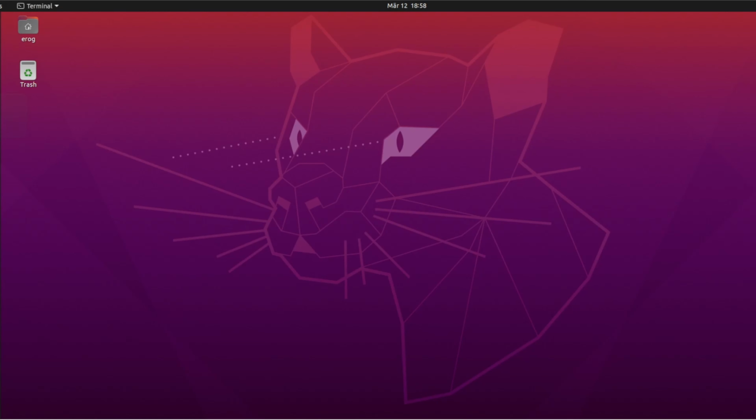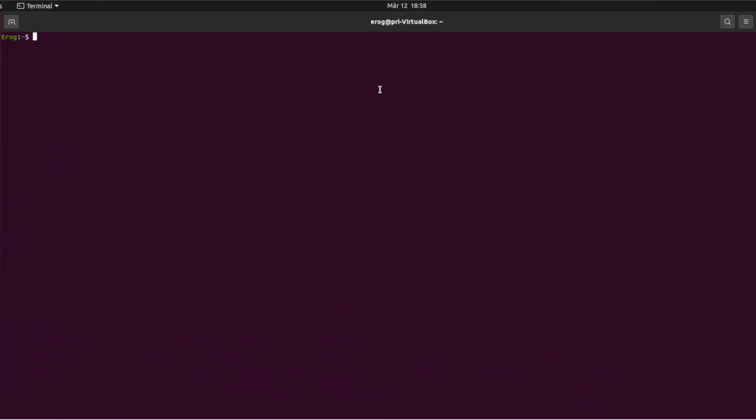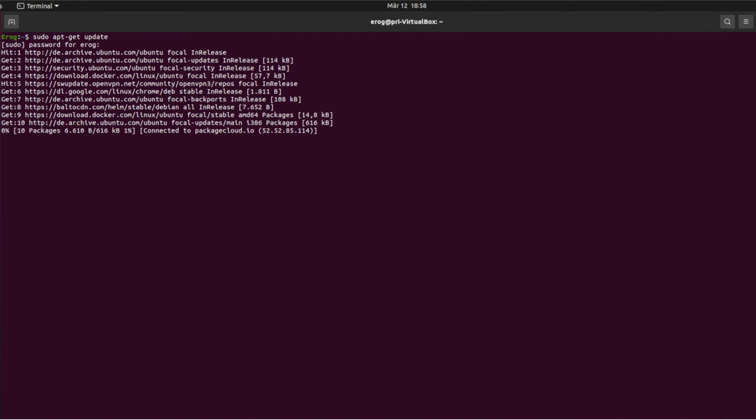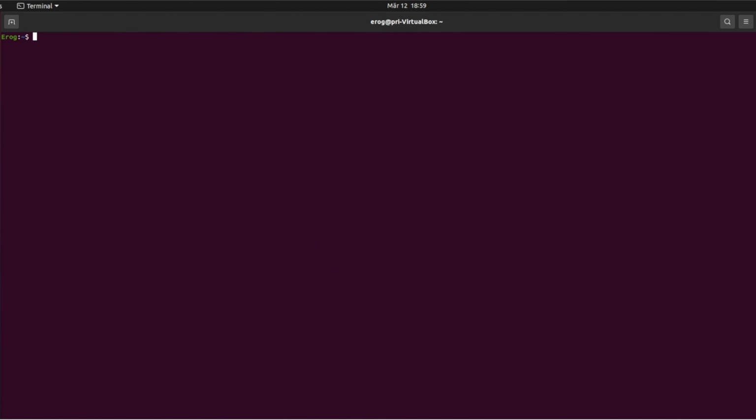First, open up your terminal and let's first update the software repositories. Type in sudo apt-get update. Type in your password and wait for it to finish the process. Now let's install the Nginx. Type in sudo apt-get install nginx.